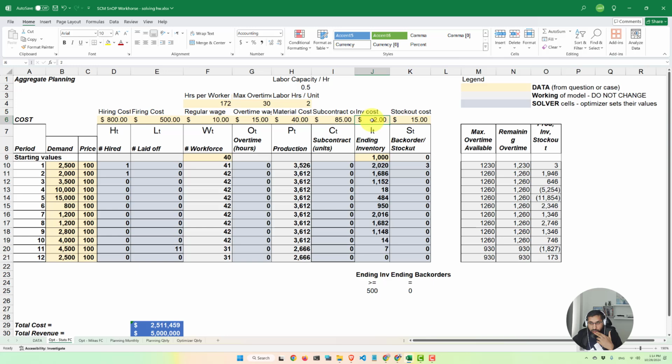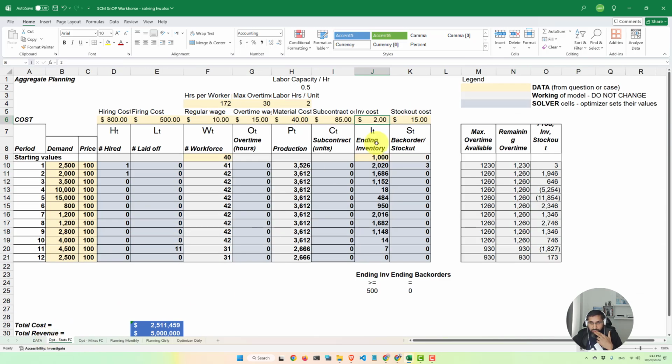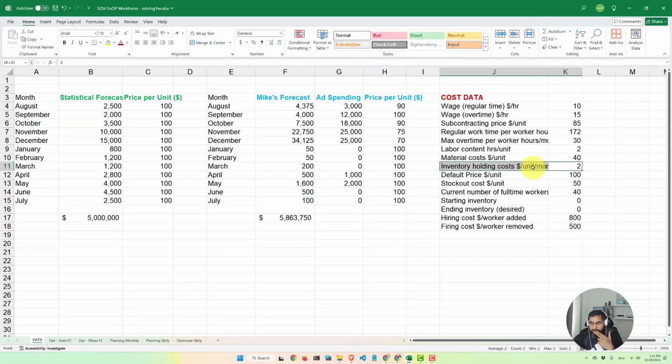So inventory cost, starting inventory 0, inventory holding cost is $2 per month. Remember, this has to be per month. So if you do have an inventory cost per year, you'll have to divide it by 12 to get per month, like what you spend per month. Now it's already in per month, so 2 is correct, right? Because it told us 2.